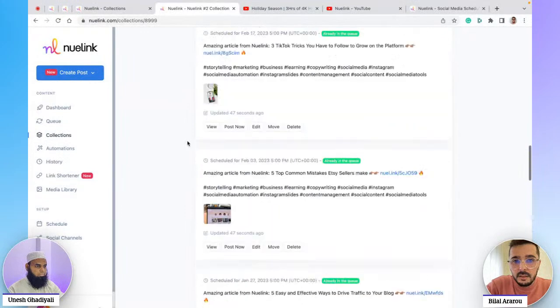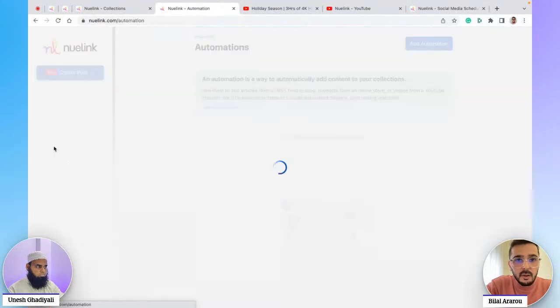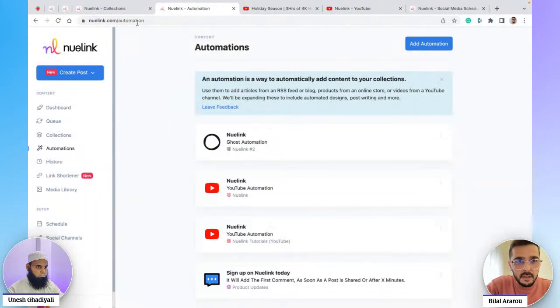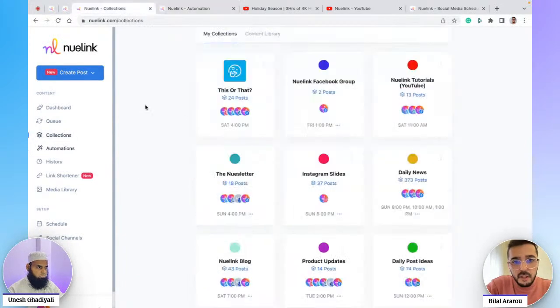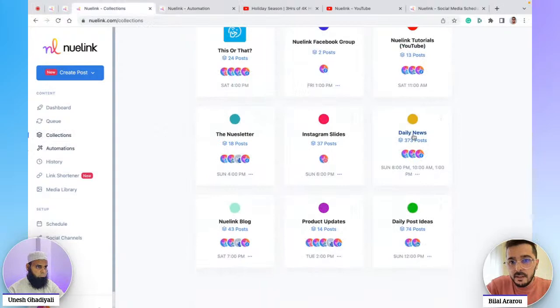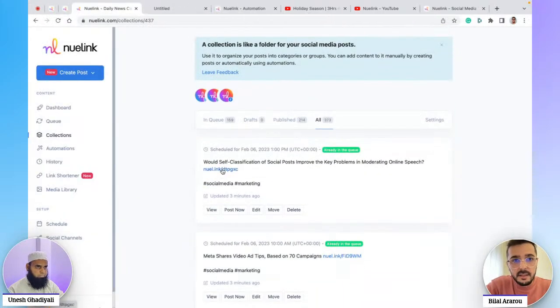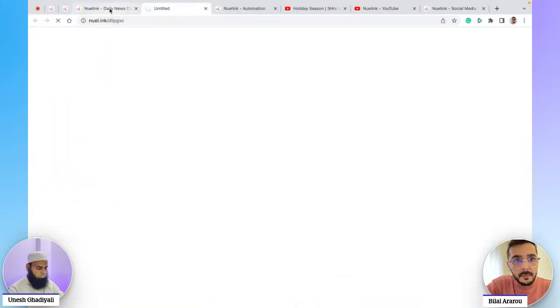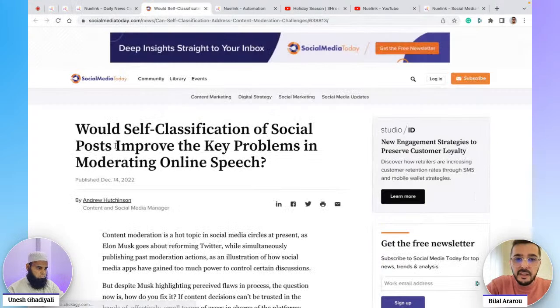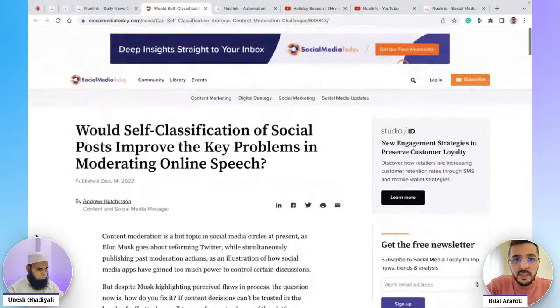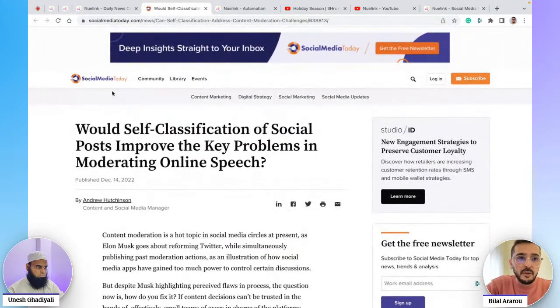And yeah, now I'm gonna go. Let me share another collection. This is just one way. So in Nuelink, I mentioned to you that we share daily news from other platforms. Like, let's say, for example, we have Social Media Today. We share news from them. So what we did here is we know that Social Media Today is a trusted source of news.